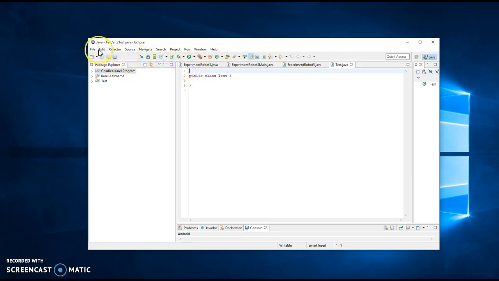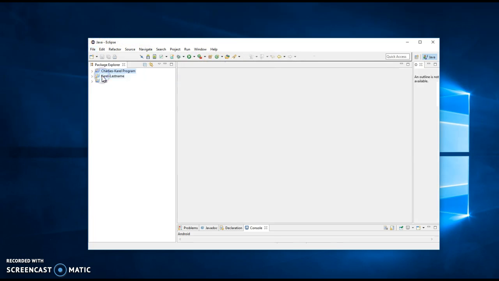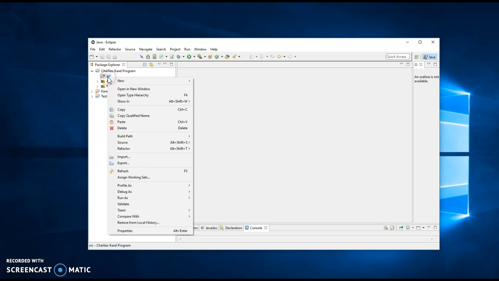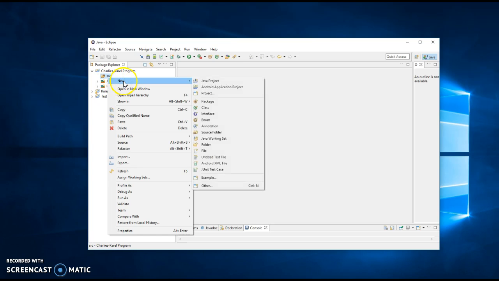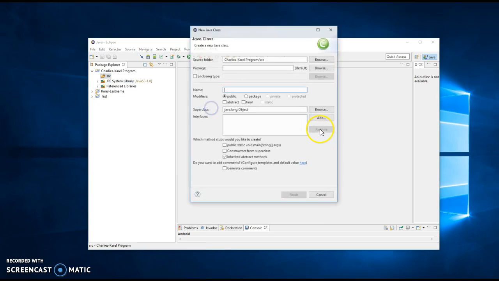So for him to create a new program, he clicks on the drop down arrow. He wants to right click on his SRC folder, New Class. This is where he would name it.